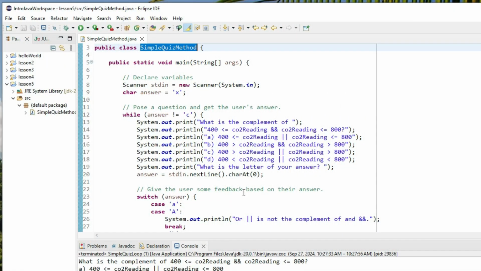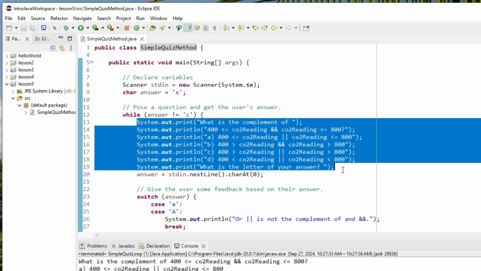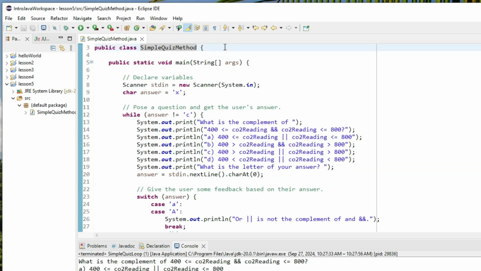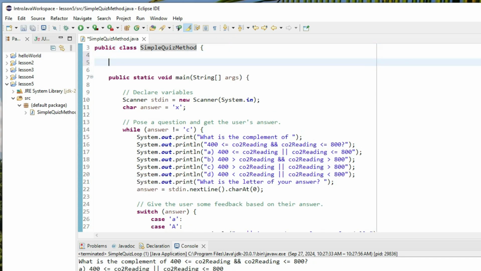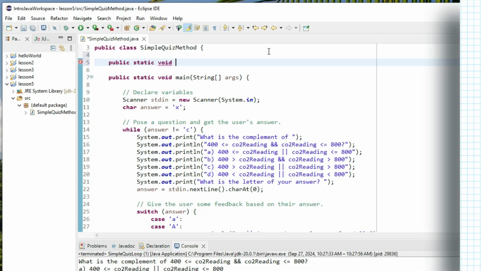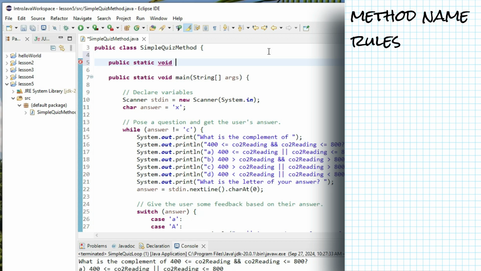Let's begin by simply moving the question posing code to its own method. Within our class curly braces, but above our main method, I'll begin the definition of a new method. I'll start with the familiar public static void. What comes next is the name of the method.